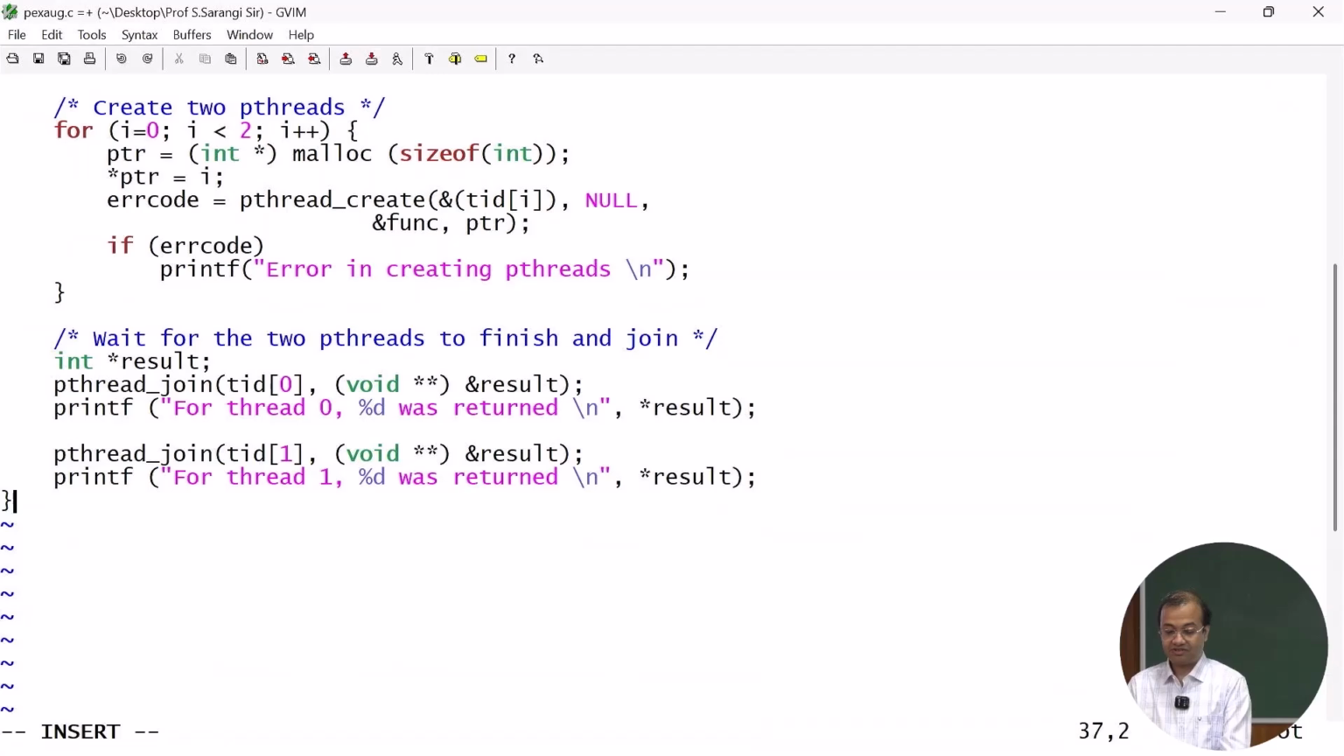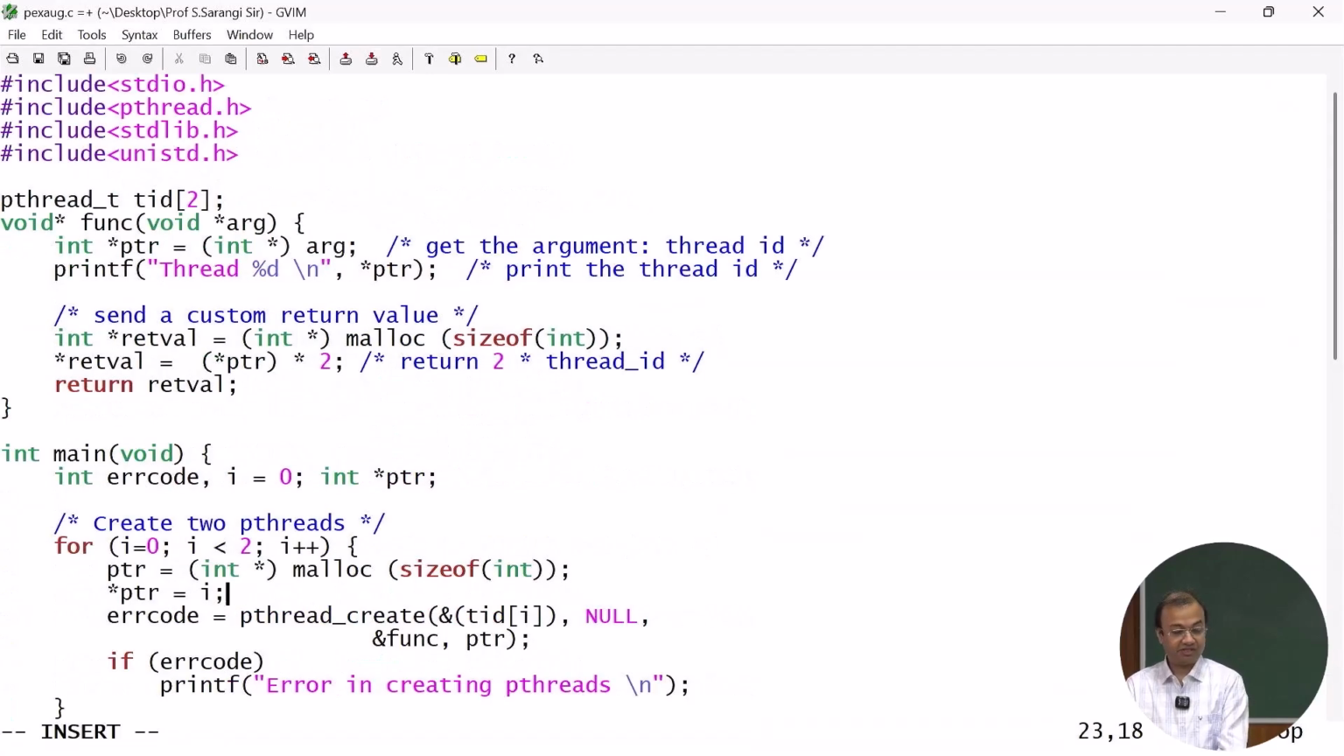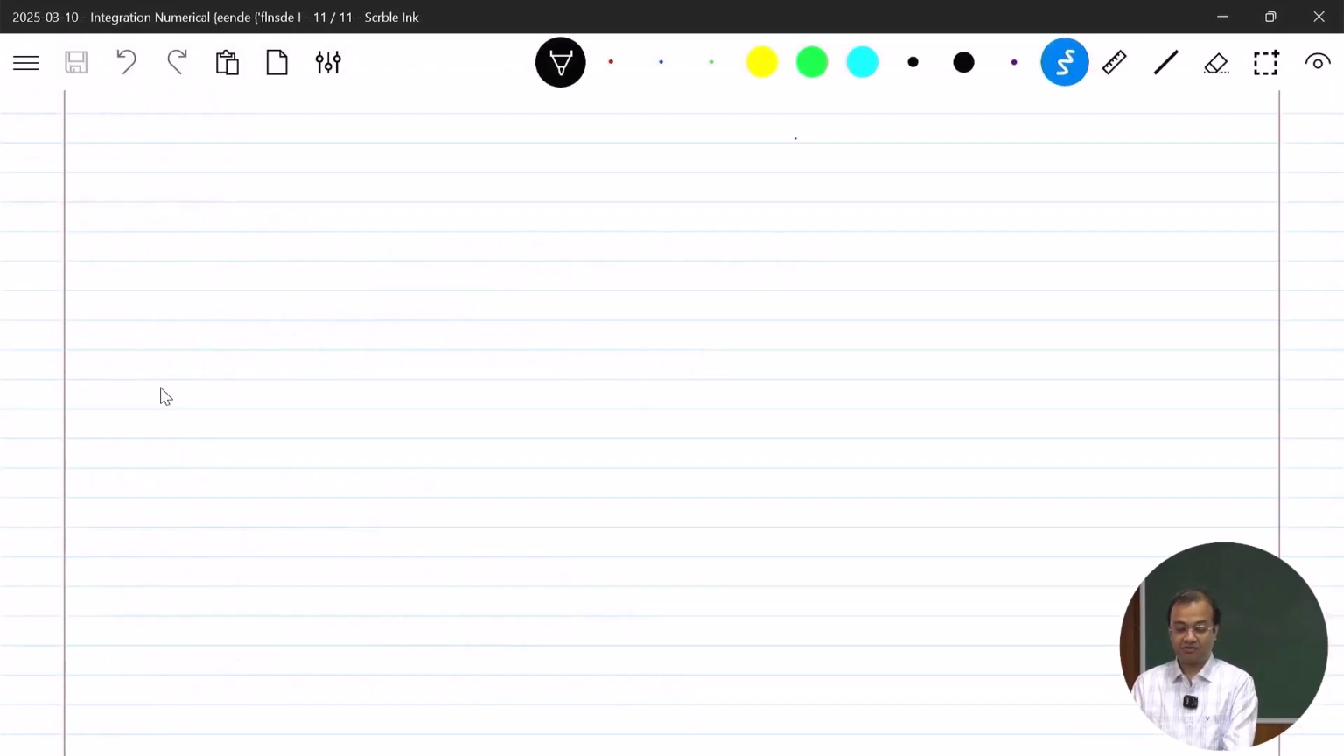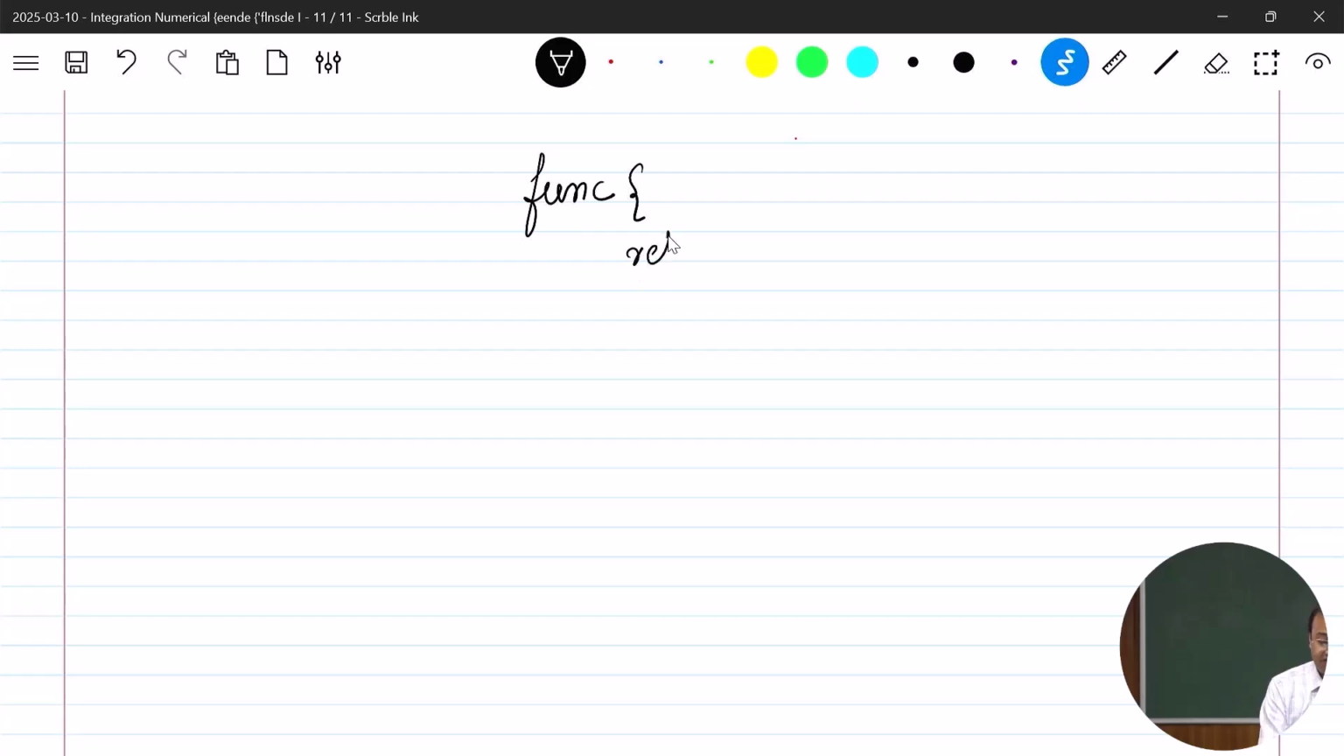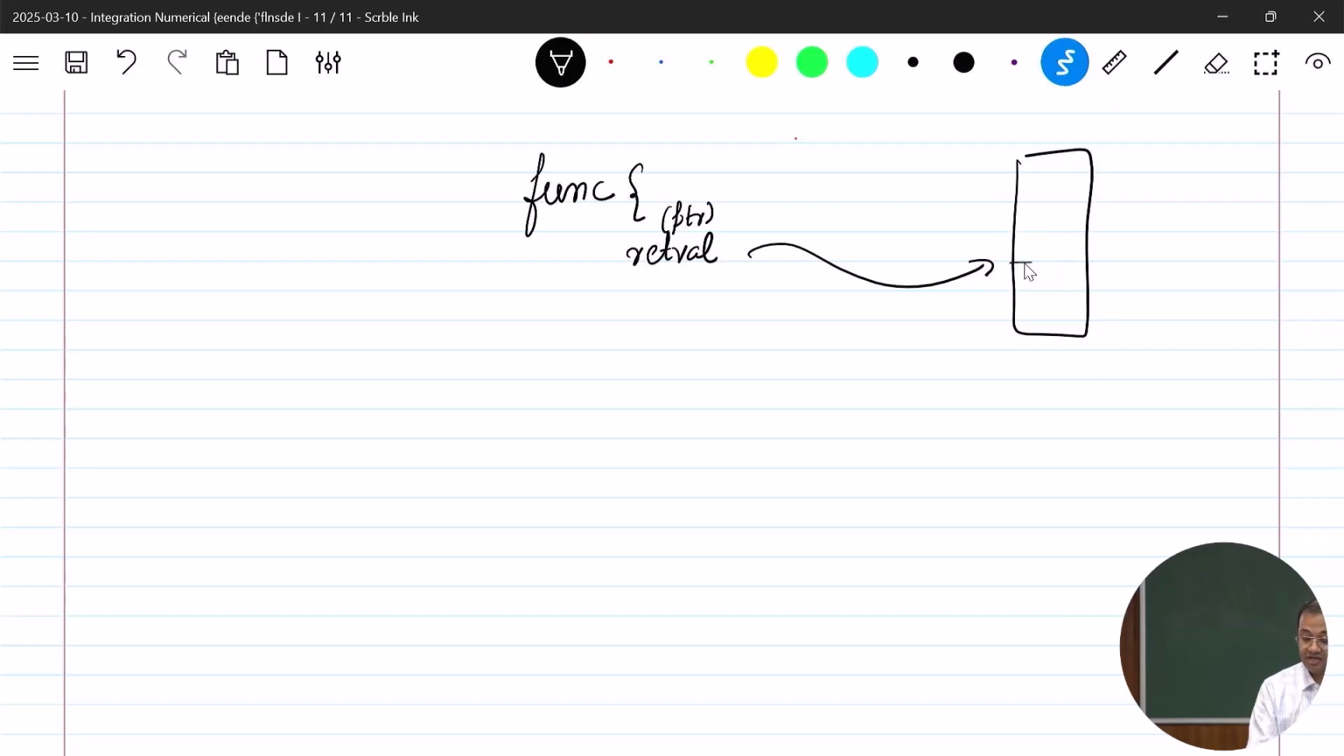So let us now see what is happening, and let's draw a little diagram. It will make things easy to understand. So we have a return value, which is a pointer, which is in the func call. So let us have the func call. We have return value, right? Retval, which is clearly a pointer that is pointing to somewhere in memory. And this place is containing the value that we want.